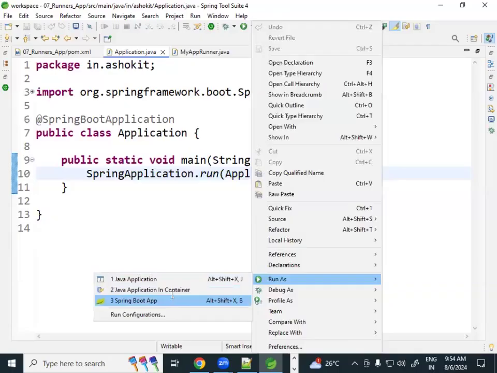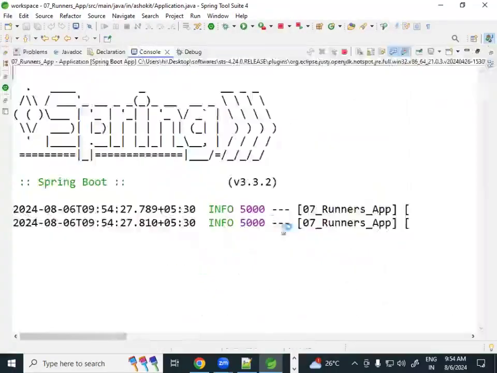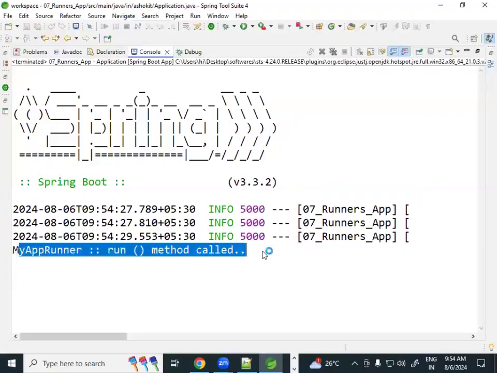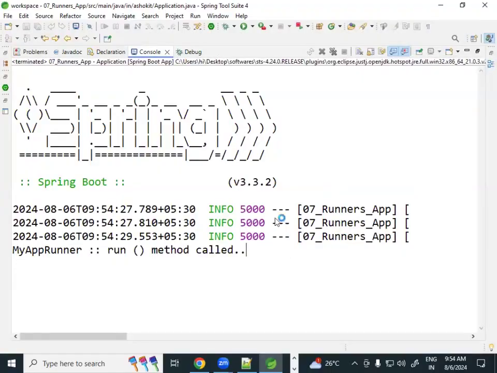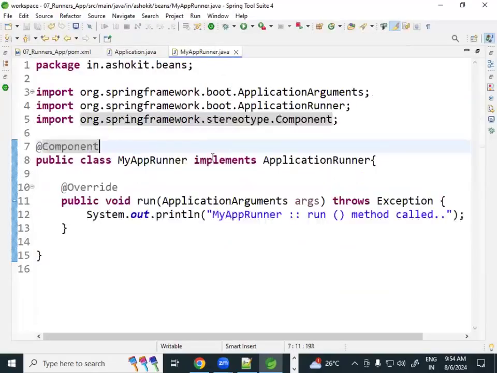Run as boot application. Go to console. Can you see my runner method got executed? Am I calling that runner method? Spring Boot is calling that runner method.